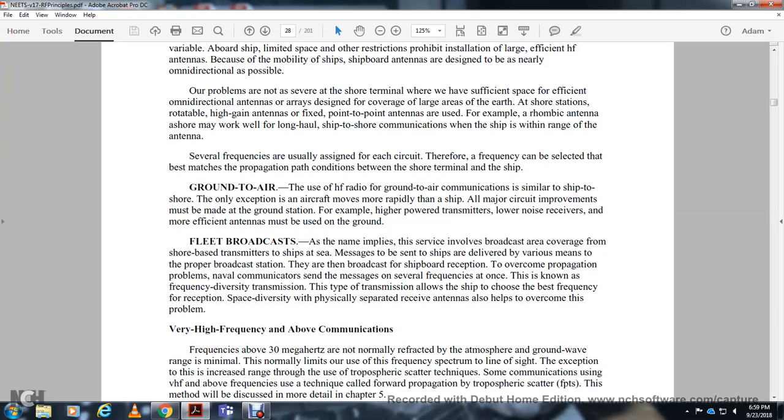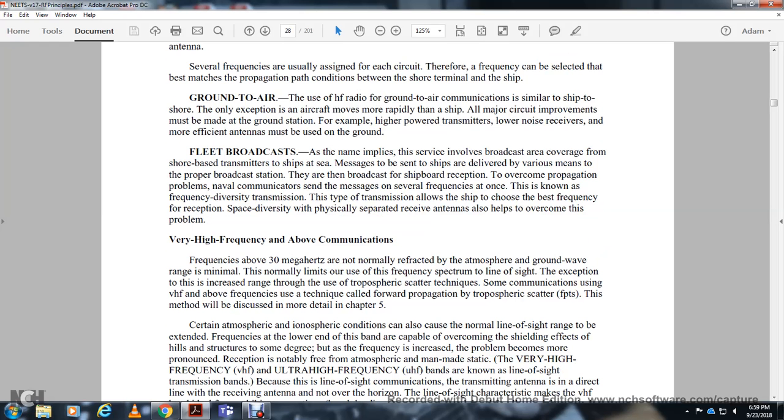Fleet broadcast. As the name implies, the service involves a broadcast from a shore-based transmitter to the ships. To overcome the propagation problems in reception, naval communications send the message on several frequencies at once. This is known as frequency diversity transmission, and it allows the ship to choose the best frequency for reception. Space diversity, using physically separated receiving antennas, also helps to overcome the problem.